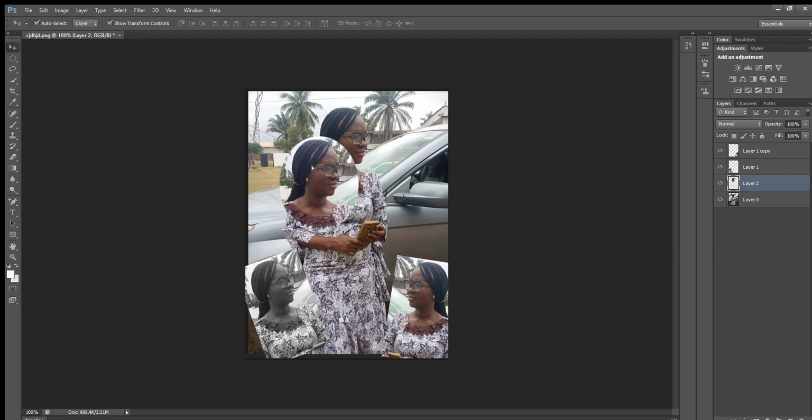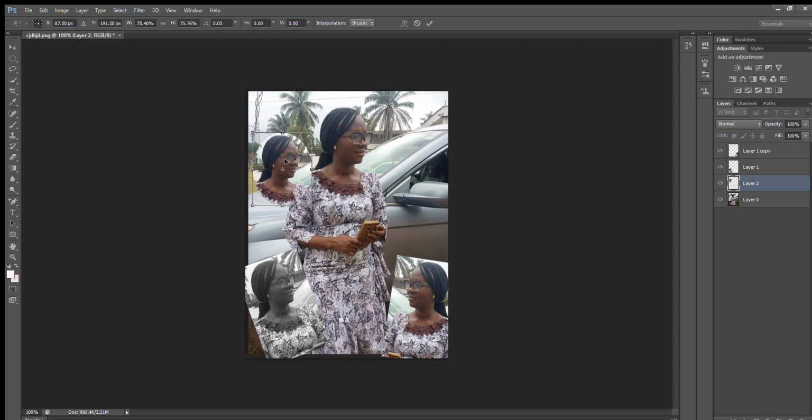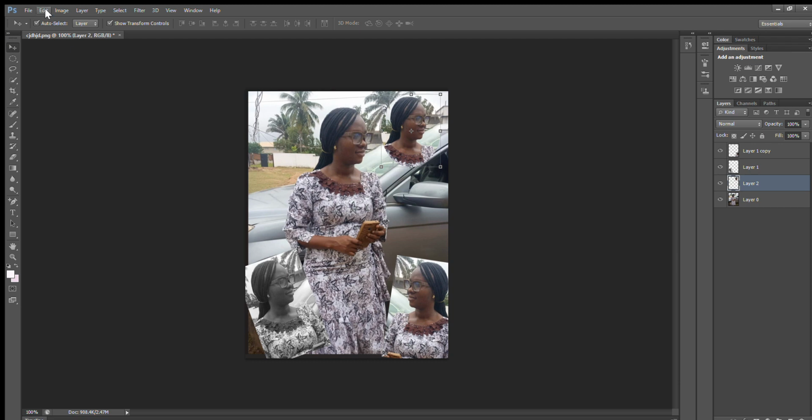Can we see the work of this one? So I may decide to put it here if I want, and let it be facing. If I'm not through with this, I may decide to group it. I may decide to group it, Control Shift E to group everything.